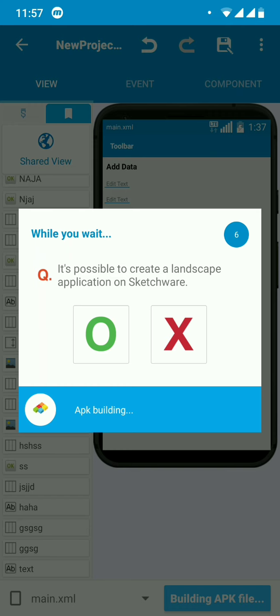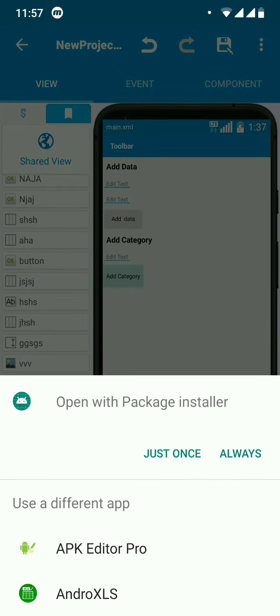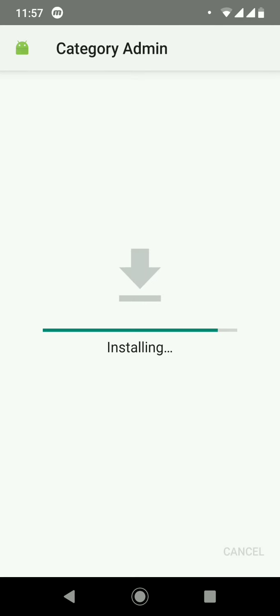I have to remind you of another thing about the rules, because the most important thing with firebase is the rules, because anyone can steal your data if your rules are always true. Okay, I will explain that in the next video. So now the APK is built. Let's open and install it. Okay, now it's installed. Category admin installing. Just wait a few seconds.